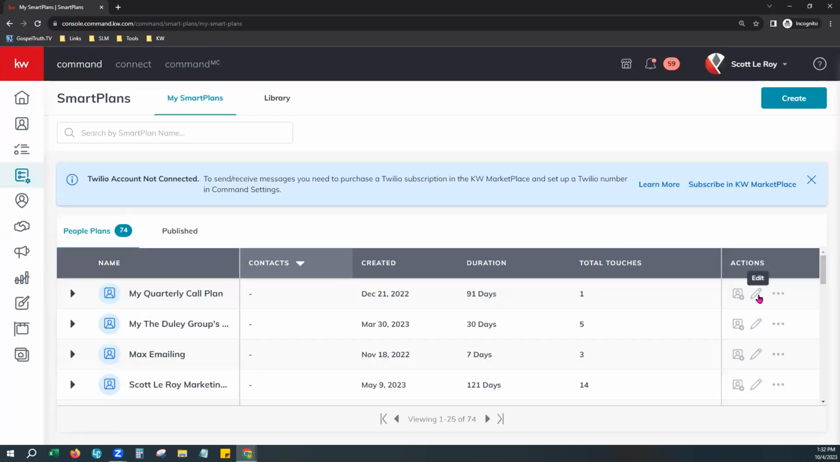And the edit pencil right here to the right, we will jump into this in just a few moments and I'll show you how to edit a smart plan. You can edit a lot of different things. However, if you do have contacts on that smart plan and it is considered quote unquote active, your editability will be limited because it is active. It's actually sending out and doing things for your contacts. And so you'll be limited on what you can actually change.